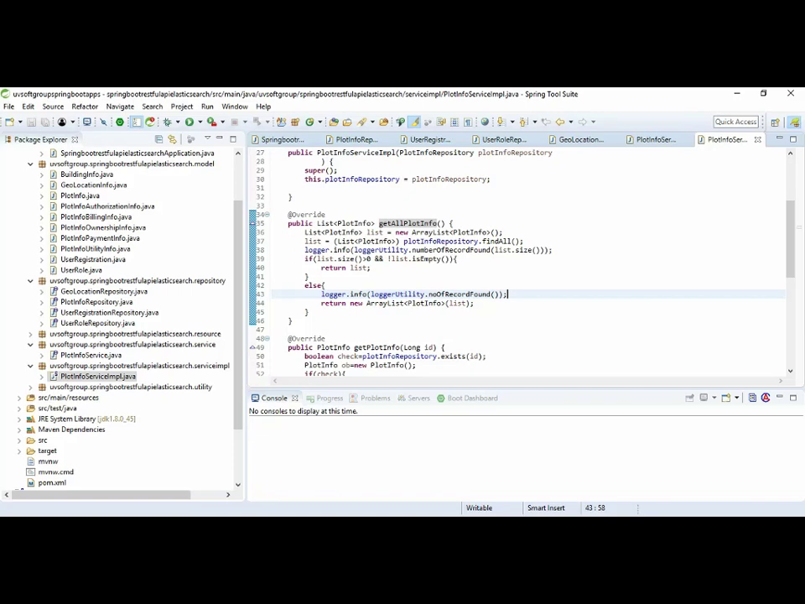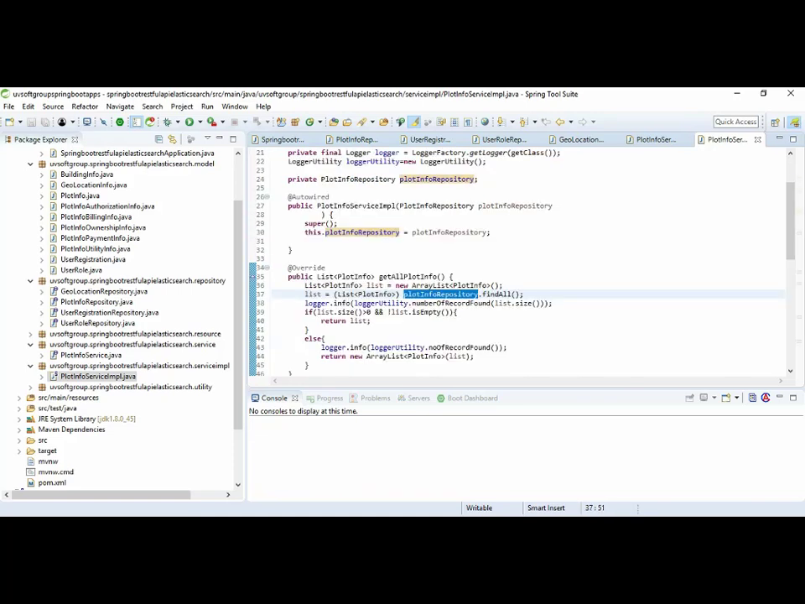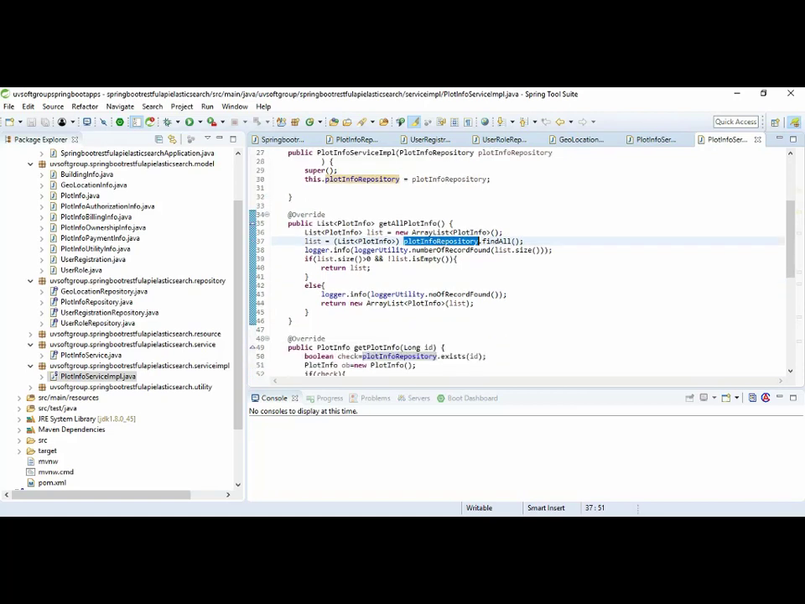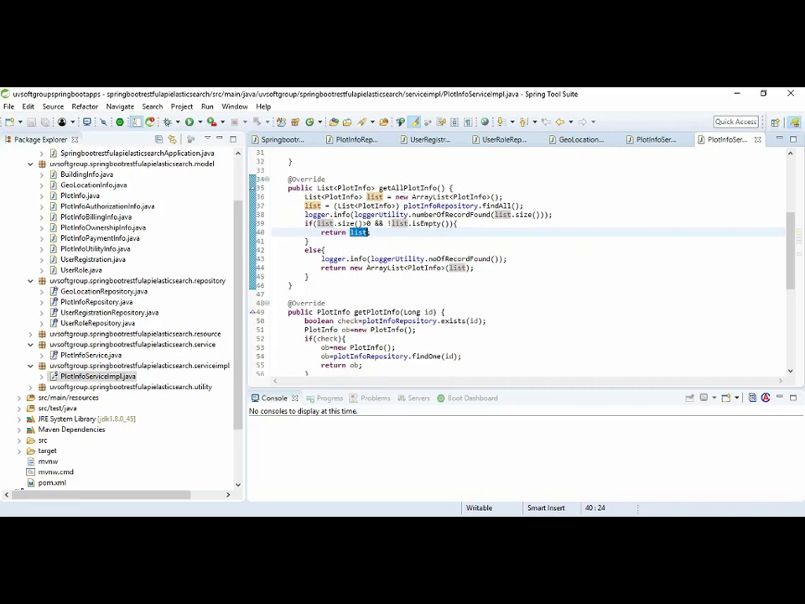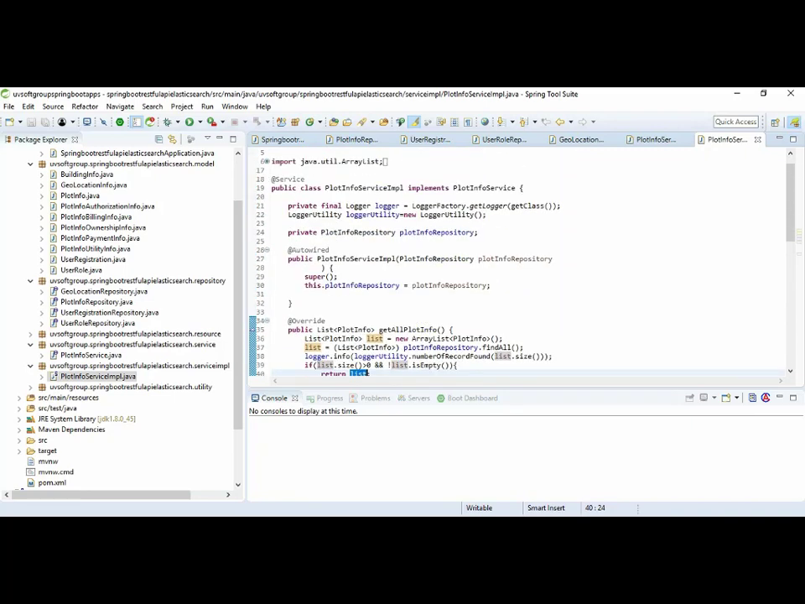We use the plot repository as it is, as the repository that we have in the system, and then you control your application. If it's null, then do the return. If it's not null, then return the list. If it's null, don't throw a null pointer exception through the objects of the plot information. So this is one of the implementations of your CRUD operation.